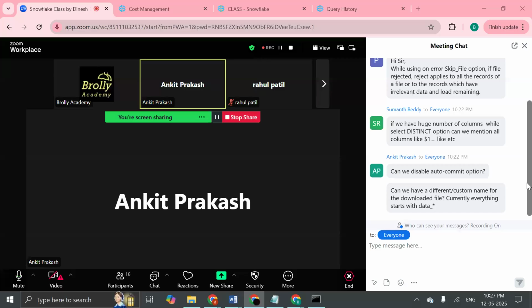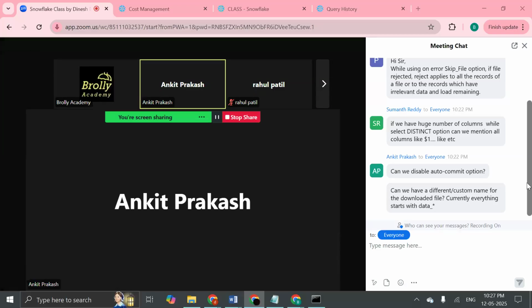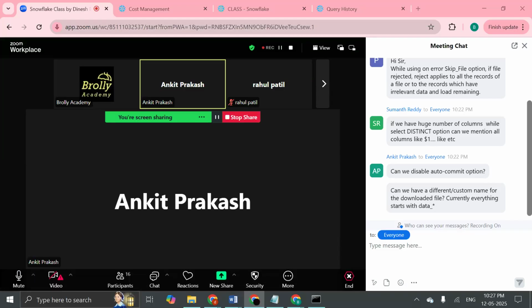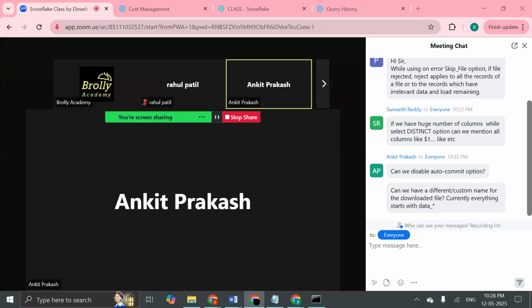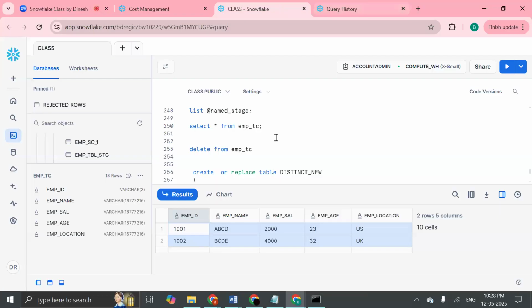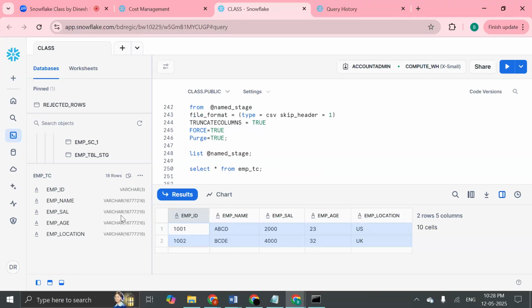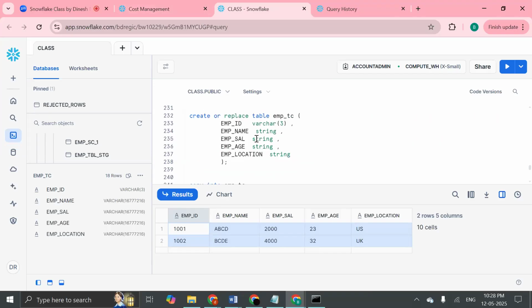Any other questions? In your create statement, you used varchar as well as string. What is the difference? By default, string is considered as varchar. Both are similar here. You can use string or varchar. Both are fine.